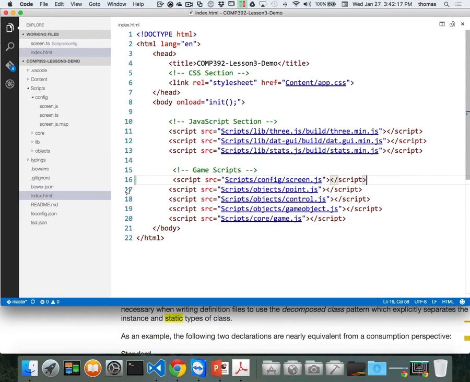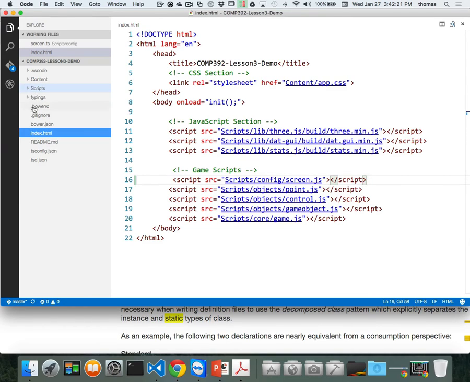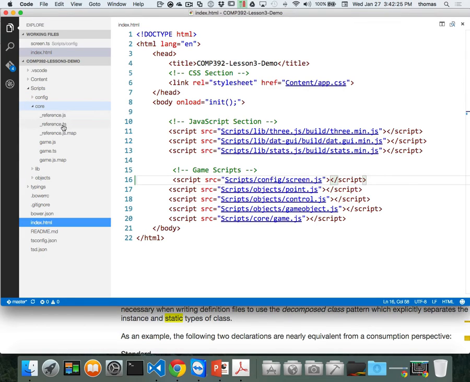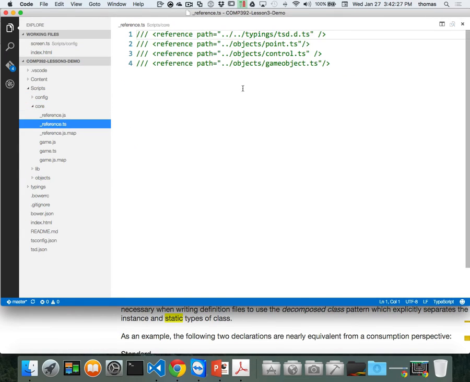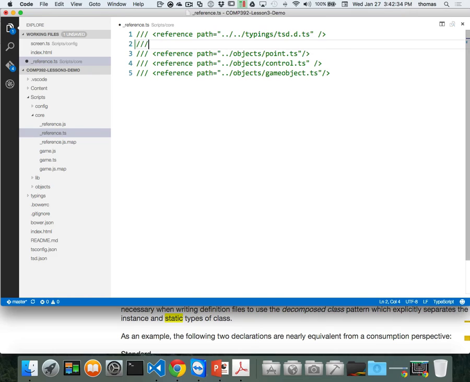Cool. Next piece. I need to make a reference to it somewhere, and I'm going to do that inside of my scripts. Under my core, I have a reference file that I created called reference.ts. I'm probably going to put it underneath my typings and before my other objects. Let's do that. So I'm going to go // and say reference path, and I'll type this in is equal to, and again, I'm going to go up one, across the config, down into screen.ts and close it off.